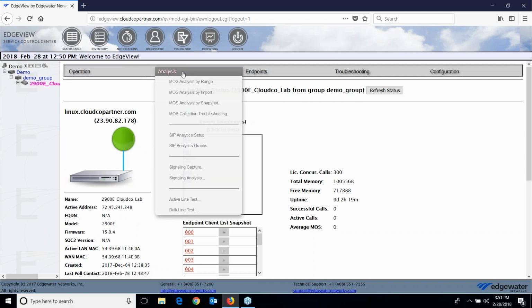Under analysis, we can view MOS score data on the EdgeMark. We can view that by range, import snapshot, and even do troubleshooting of MOS scores. This views the calls and the MOS score information and call data information of the calls, network information, some basic troubleshooting information.